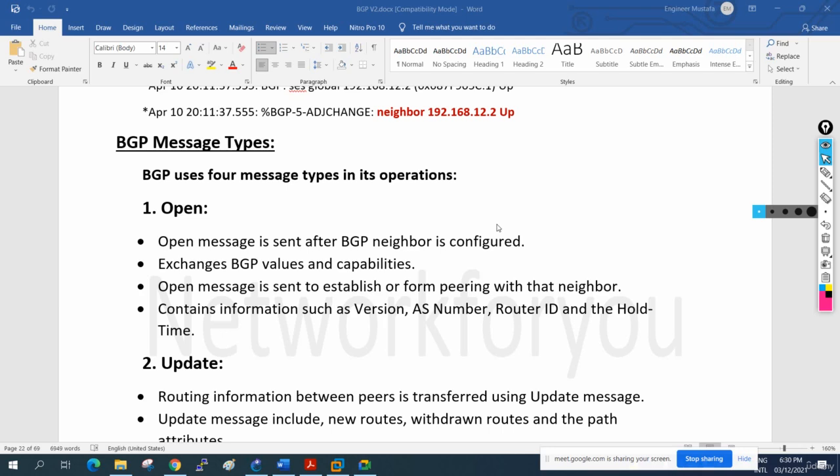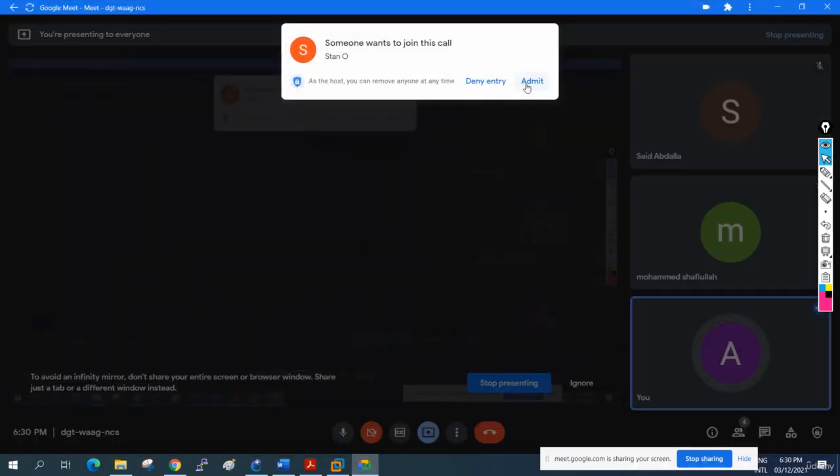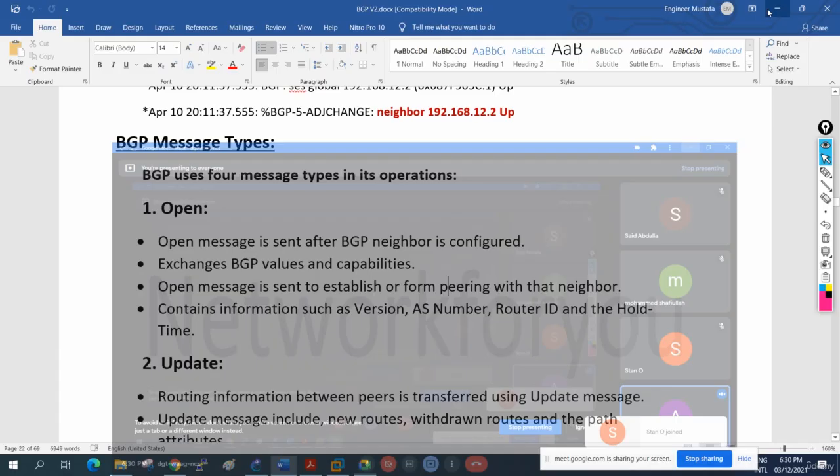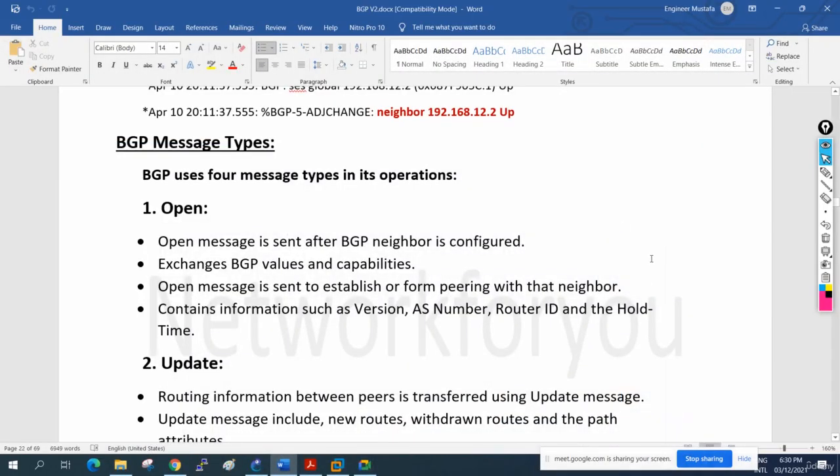Hello everyone. So now we are going to discuss BGP message types. We have four messages in BGP. If you remember, we discussed some message types in OSPF and EIGRP. Similarly, we have them in BGP also. So we need to remember the BGP message types. BGP uses four message types in its operation, so this one we need to remember.